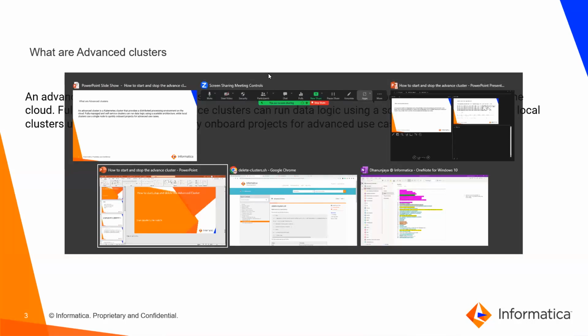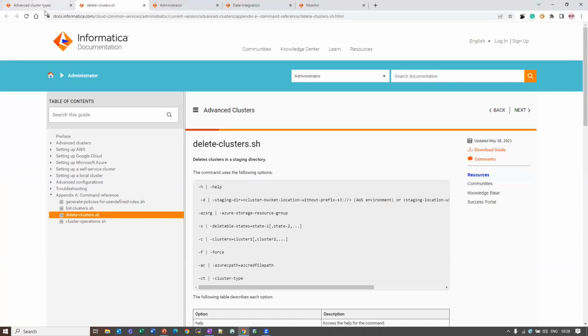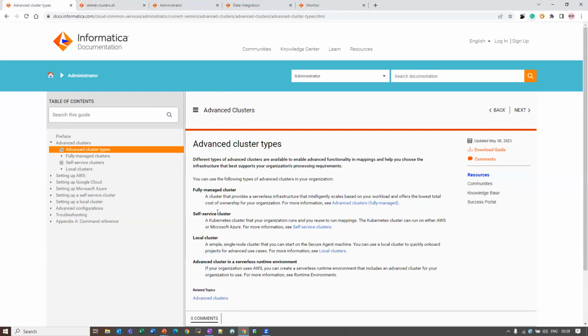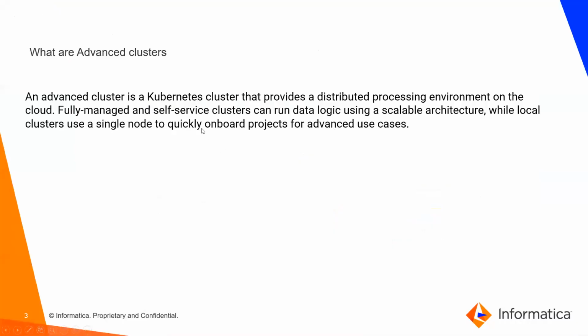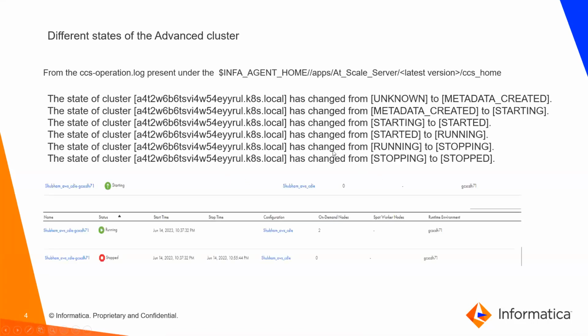There are different types of clusters as well, like fully managed cluster, self-service cluster, local cluster, and advanced cluster in a serverless environment. Based upon your use case, you can choose the cluster. For quick startup, you can go with the local clusters, like for projects to onboard to check the use cases. You can always go with the local clusters.